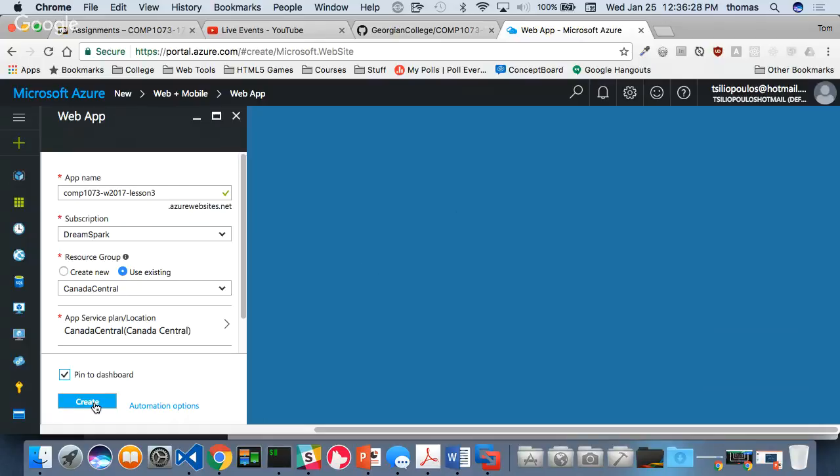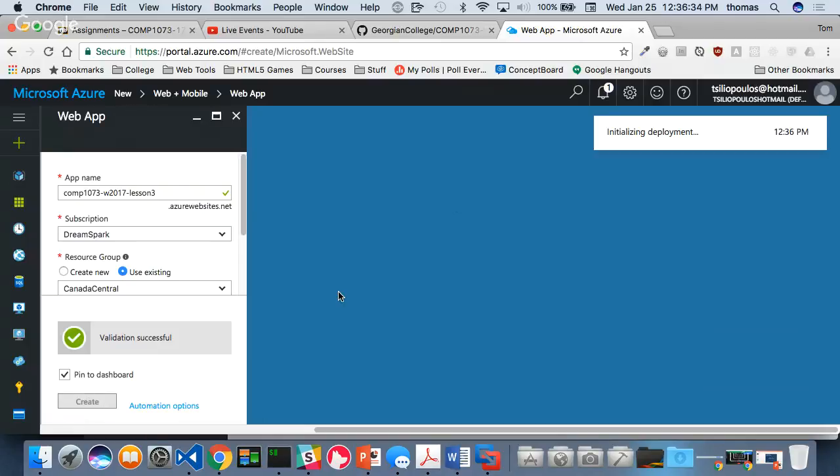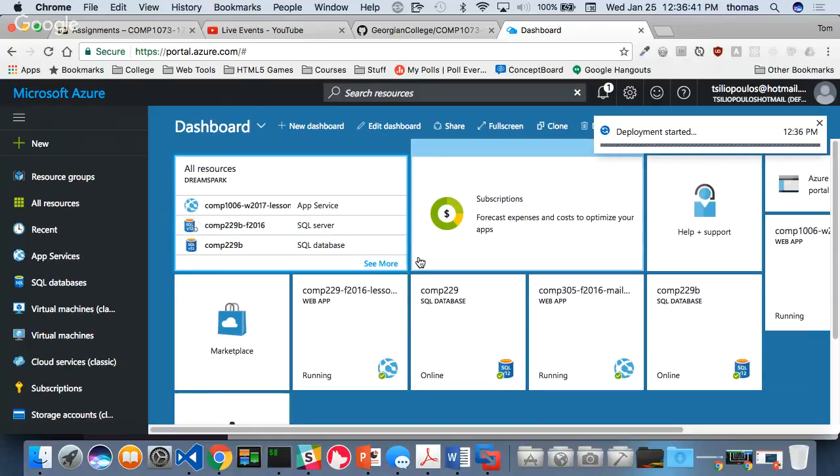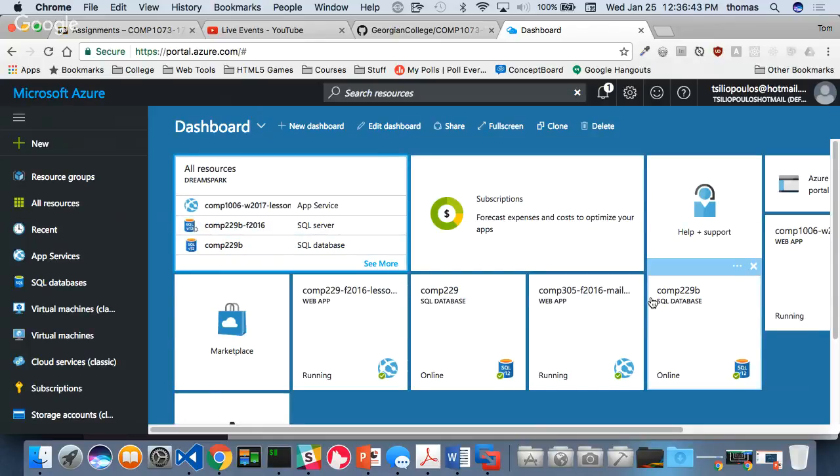It's not that difficult. If you missed something, please see the video that'll be posted after this. All right, so I'm going to click this. It's going to validate everything. It's going to take me back to my dashboard. Here's my dashboard, right? Now I have some other ones. Like here's another one I made last semester, COMP1073.